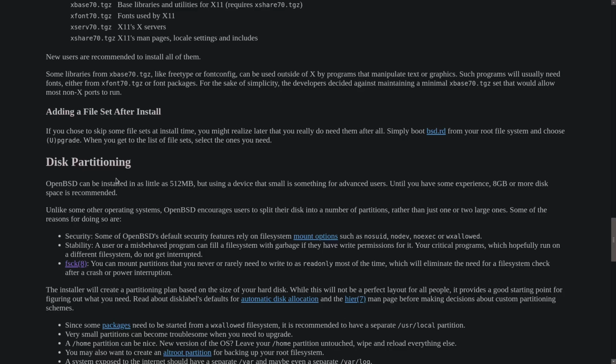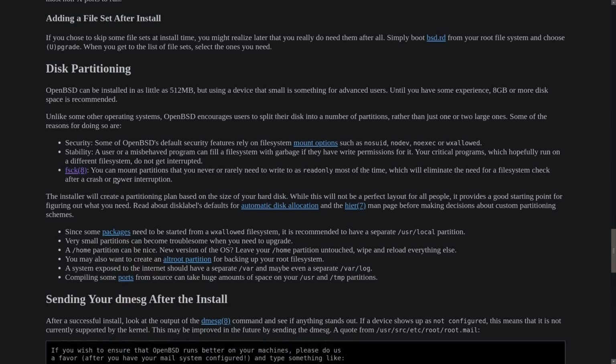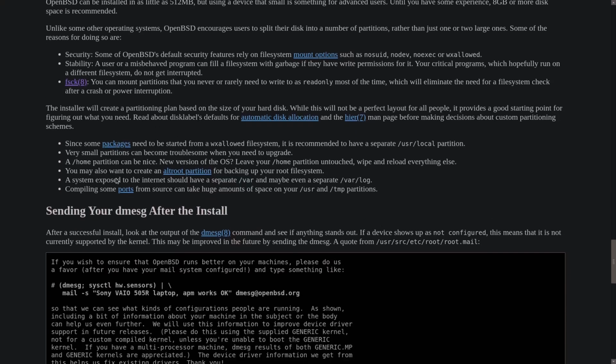Okay. Disk partitioning. OpenBSD can be installed in as little as 512 megabytes, but using a device that small is something for advanced users. Until you have some experience, 8 gigabytes or more disk space is recommended. Unlike some other operating systems, OpenBSD encourages users to split their disks into a number of partitions, rather than just one or two large ones.